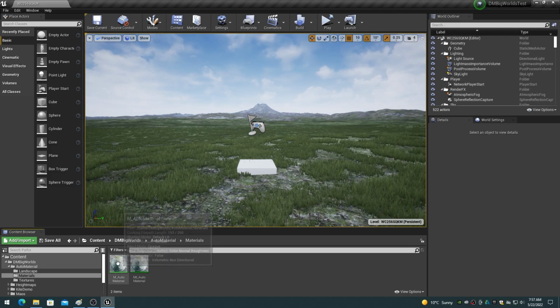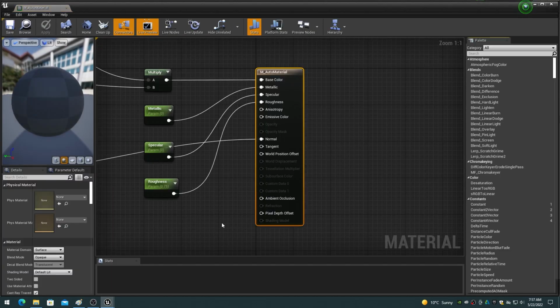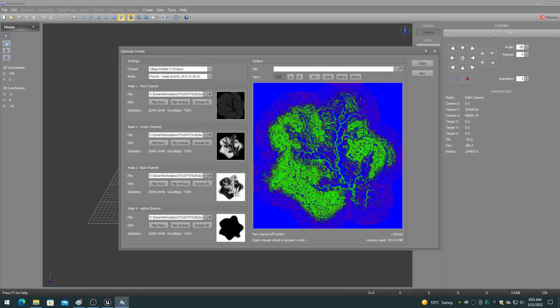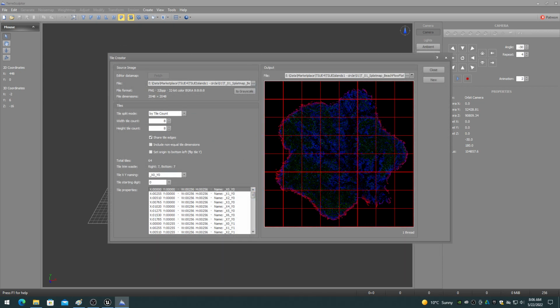With world composition, I recommend using auto materials unless there is a specific reason otherwise. If you use externally generated splat maps or weight maps, they have to be split into tiles along with the height map.